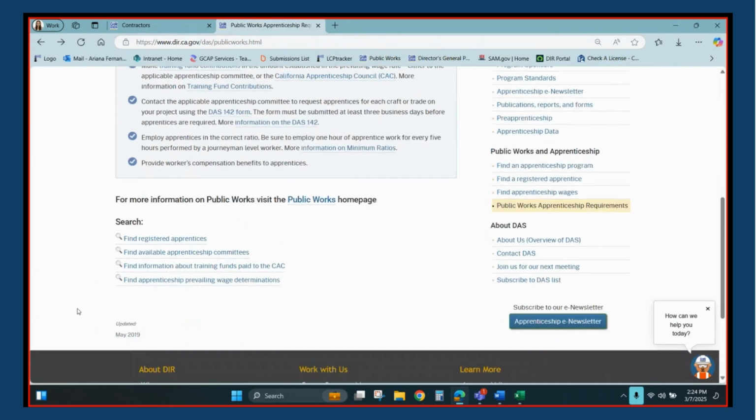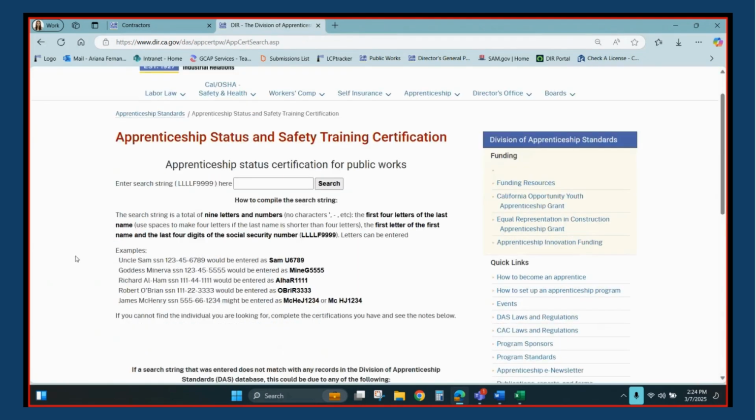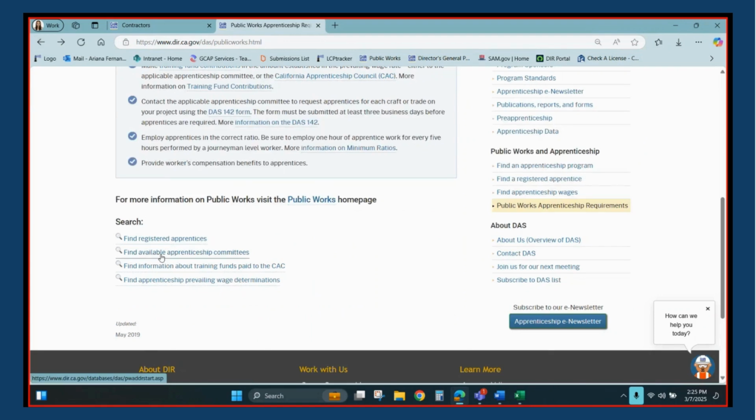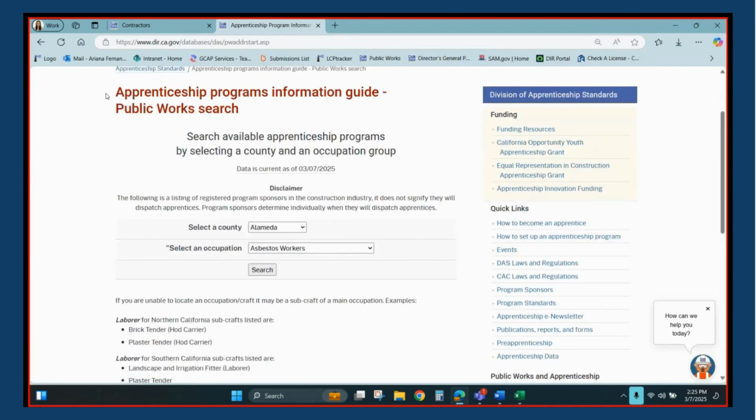And then lastly, if you scrolled all the way down to the bottom of this page, there's some additional links, like you could search for a registered apprentice here. You would just need to enter their apprentice ID, which is the first 4 letters of the last name, the first letter of the first name, and the last 4 digits of their social security number. So this will show you if the apprentice is registered in an approved apprenticeship program. You can also find the available apprenticeship committees here. Again, this will take you to their little interactive database.